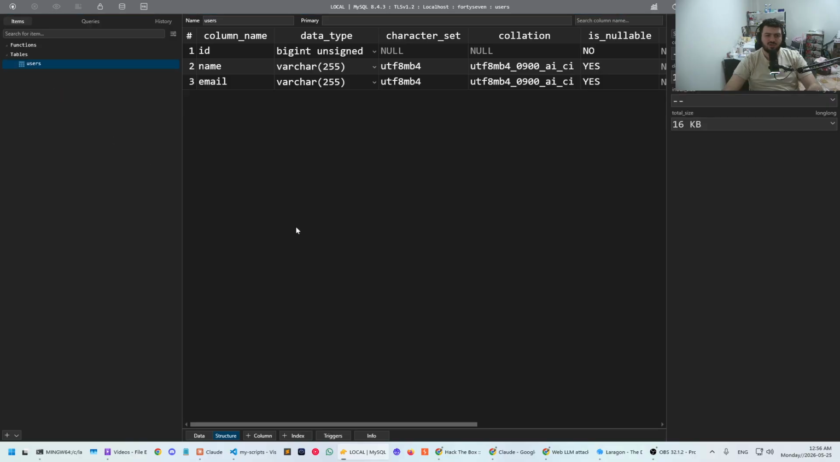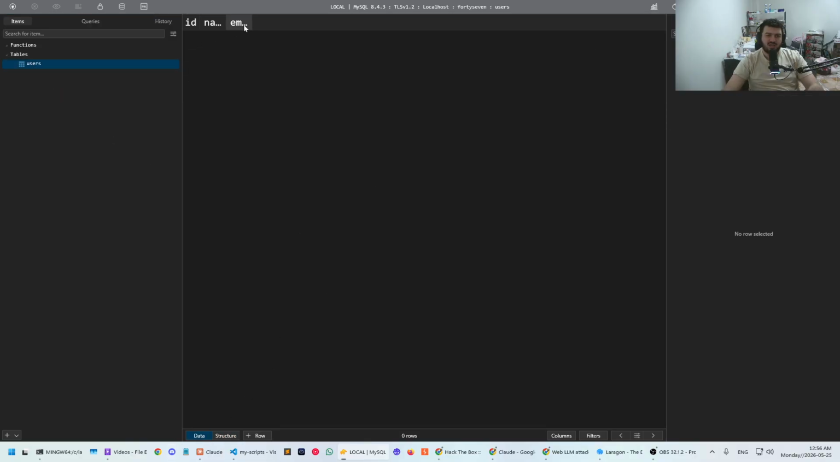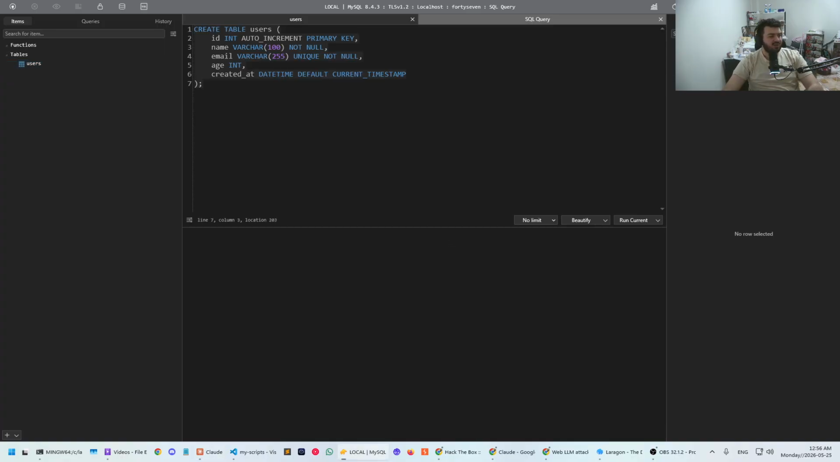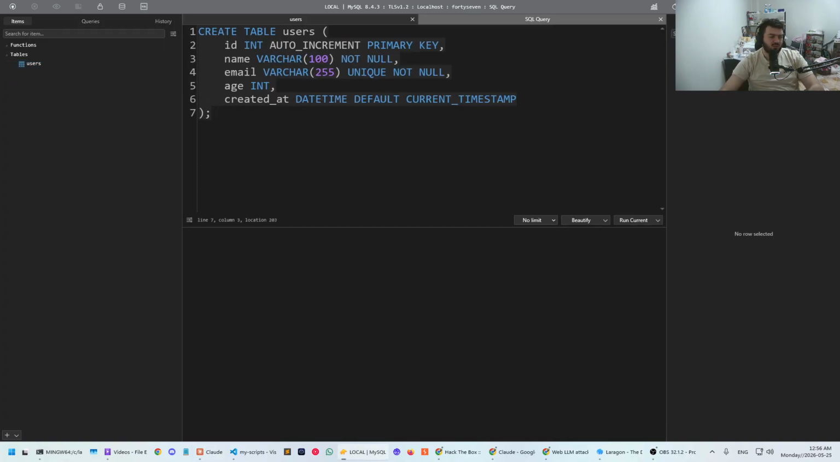Now I'm going to press Control S to save my changes, and now I do have a table called users. If I open that and click on data, I can see immediately that we have ID, name, and email. The way to do this, I could show you here, is how we can create a table using SQL or raw SQL.